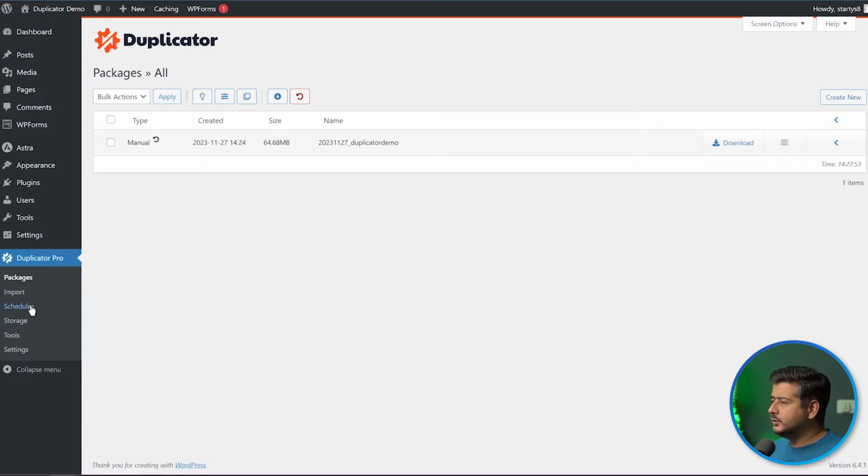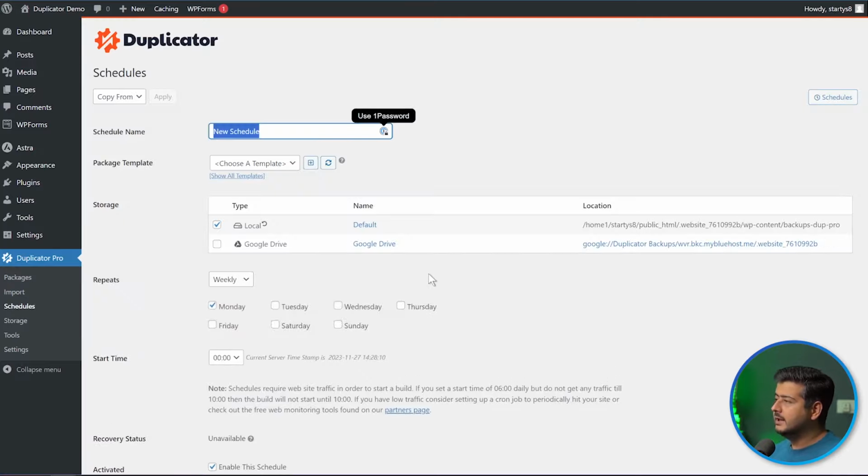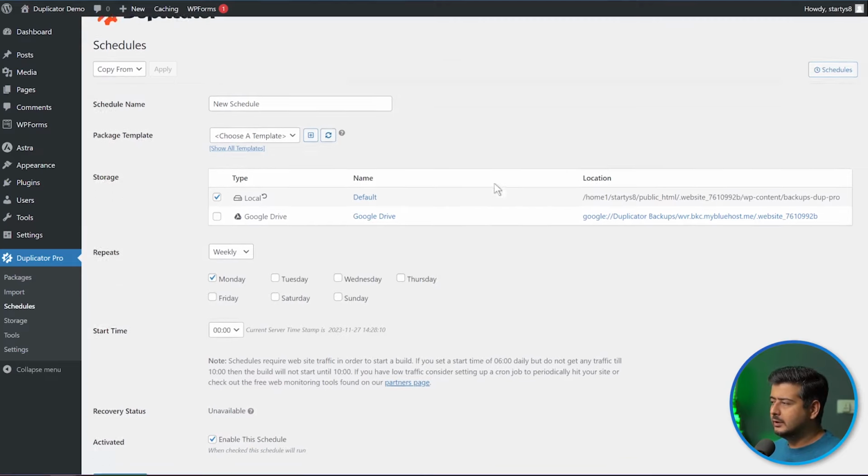So going into schedules, what is a schedule? You already know a schedule is just a routine that you set up for backing up your website. So what we can do here is start by creating a new schedule. As you can see, there's no schedule here right now. I'll click add new, and this will give me the option of configuring a variety of options here. Now, the first thing you'll notice is the schedule name. Now, what are all these settings?